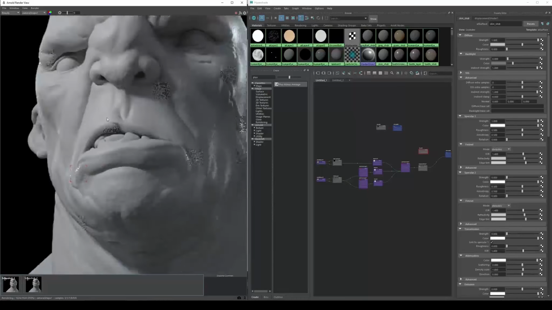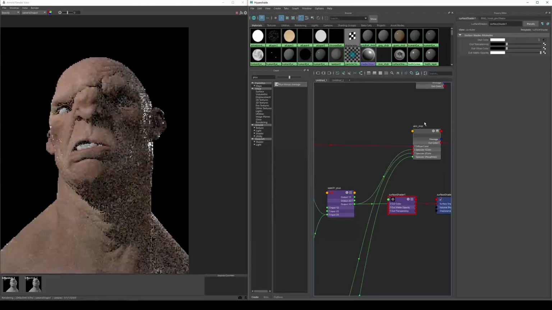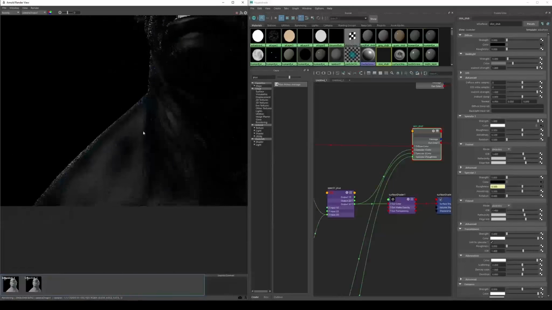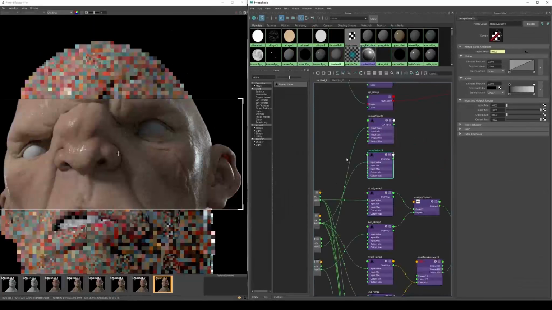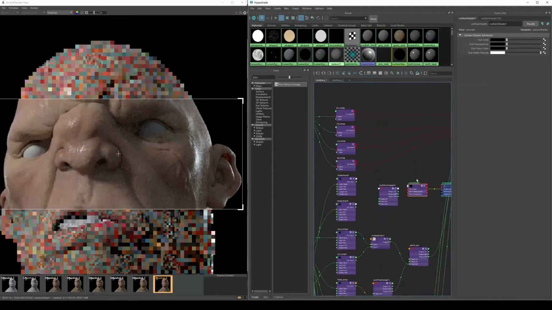Then we add in the diffuse on top of that. Then we add on the spec. We build a spec map from scratch, and then we finish off by balancing some subsurface scattering into the shader to really bring the character to life.